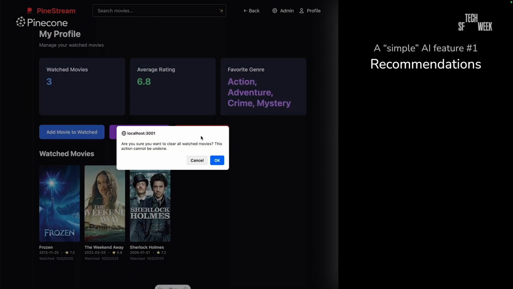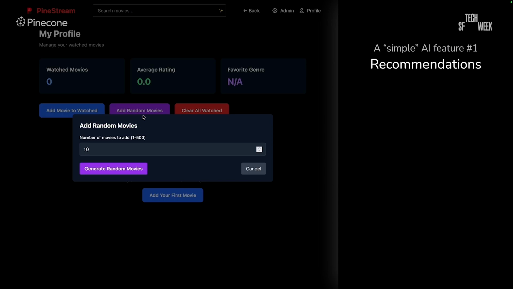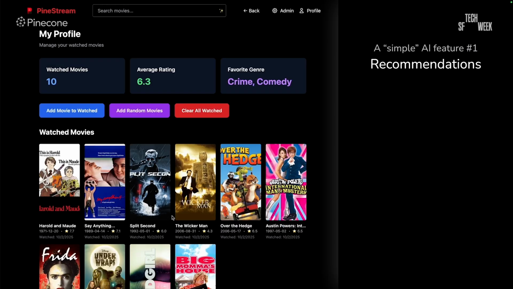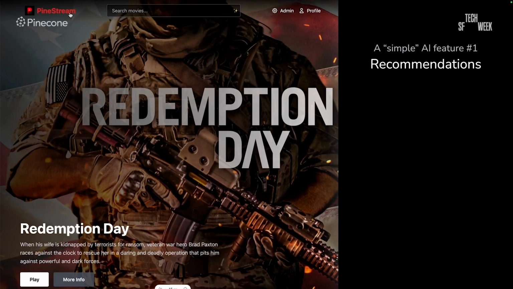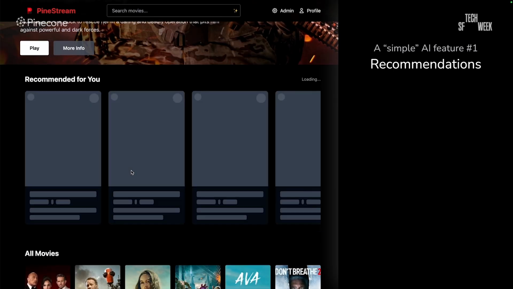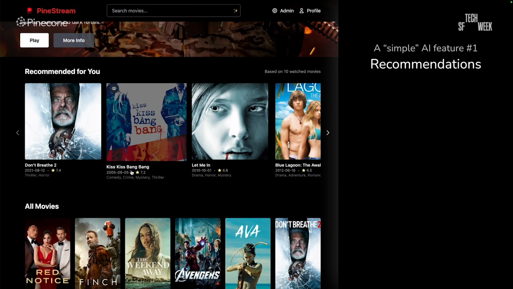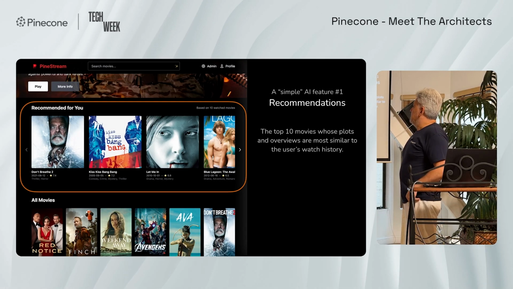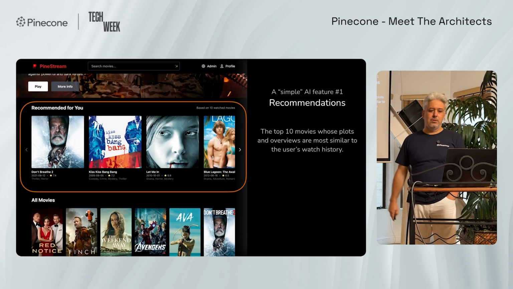And once we figure out what movies they belong to, we can actually do this: clear the watch list, just so that we have some more movies, and we add 10 movies that the user has watched. And what you'll see is, yeah, they like crime and comedy. Cool. And then once you go back to the home page, you'll see a recommended for you section, which says up in the corner, based on 10 watched movies. So based on those 10 movies that the user watched, we now recommend those, right? It should fit their preferences, right? So that's the panel. So, hey, simple AI feature number 1.